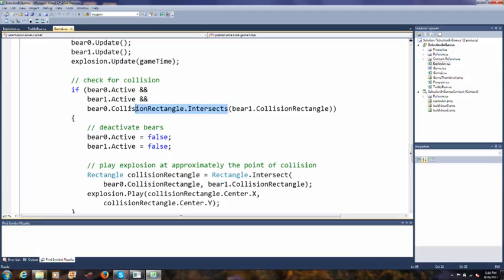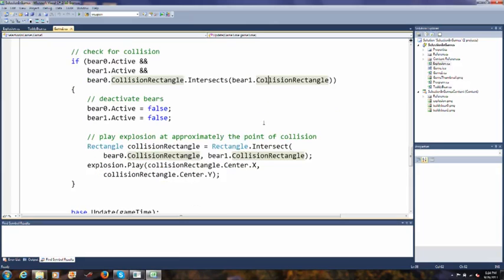We call the intersects method. You'd have to go check the documentation, but intersects is a method for the rectangle class where we hand it another rectangle and it returns true if the rectangles intersect and false if they don't, which is exactly what we need. So if the rectangles intersect and both bears are active, we're going to deactivate the bears. We don't care about their collisions or anything anymore. And we're going to play the explosion approximately at the point where the collision occurred.